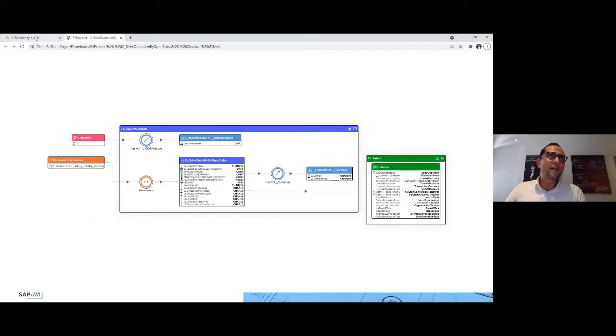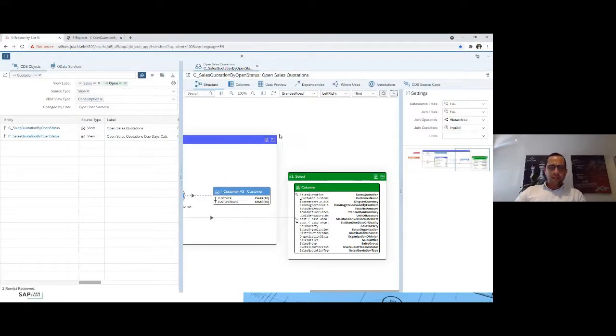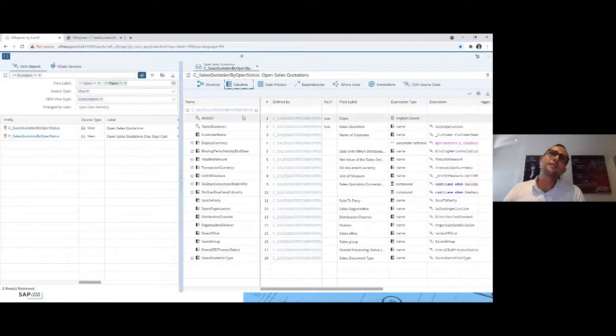Let's go back to our tool. Once I know this, then I remember they want to make sure that the view contains the total net amount, sales organization, distribution channel, sold to party, and the sales quotation date. Let's look at the columns. I can see them here, but I can have a better view if I just click on this ribbon and examine the columns. I see here the total net amount, so that's good, it's included.